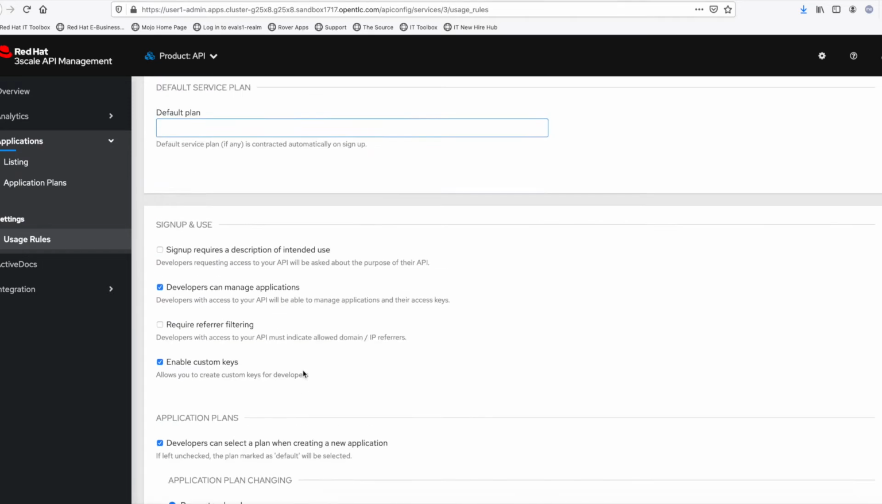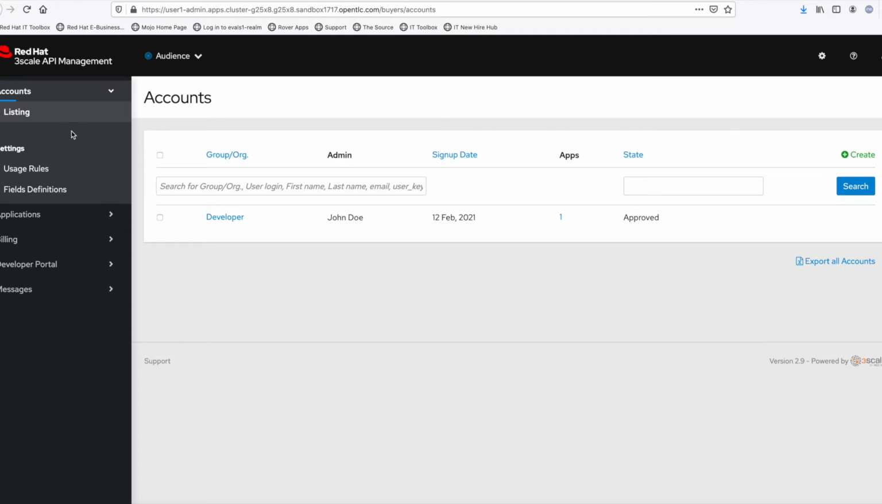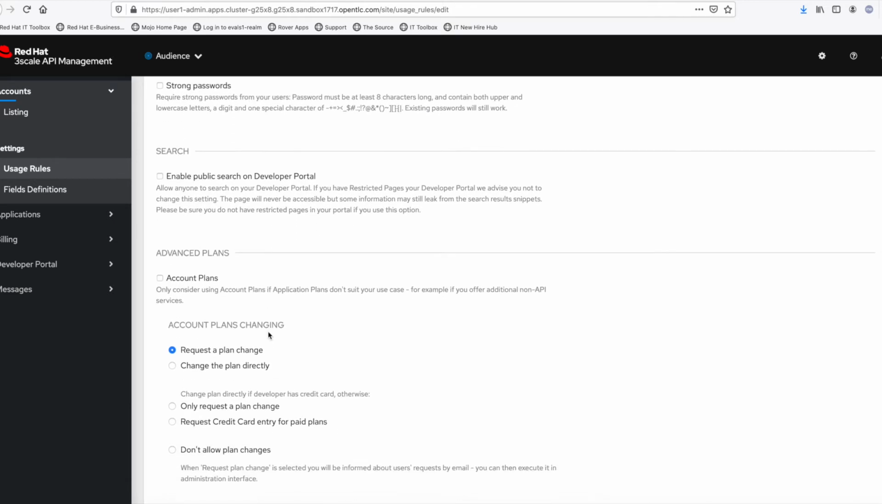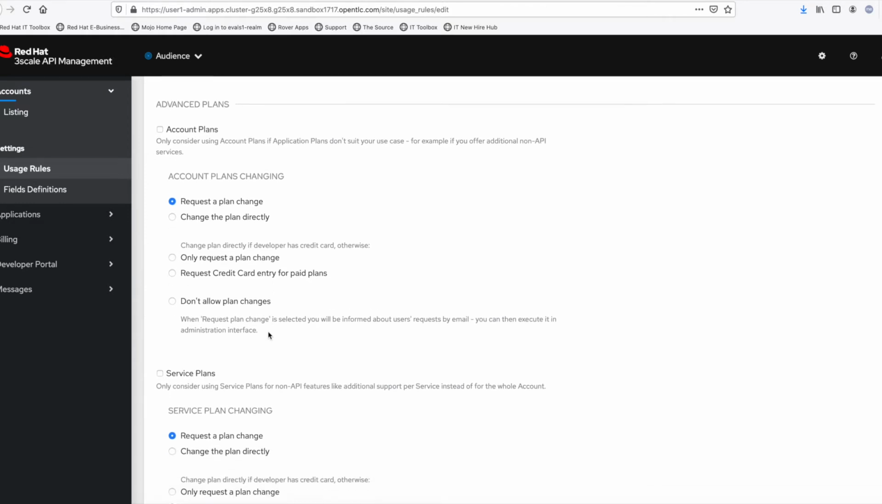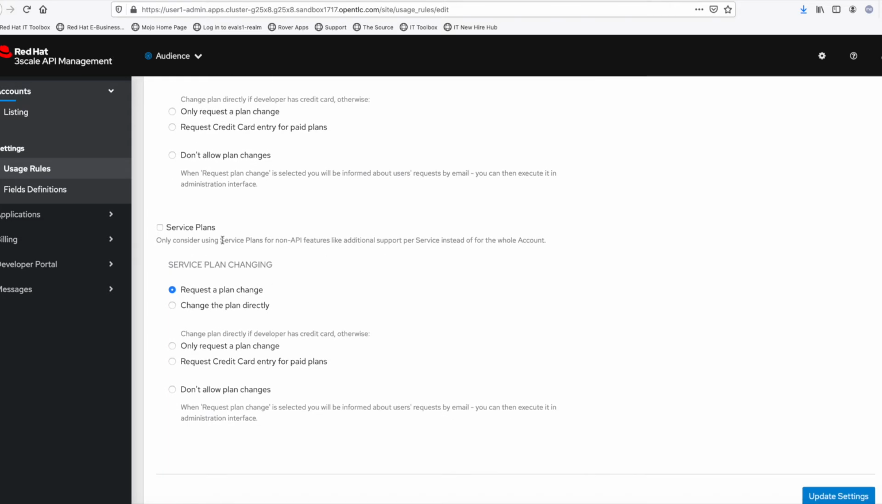If this one particular service plan is not suitable for my purposes, then I have to go ahead and enable my API provider to allow for multiple service plans to be created. So in order to do that, I have to go into my audience section and set up in my accounts the usage rules. And in the usage rules here, you could see that I have advanced plans that are configured. We will take a look at the account plans later, but let's see the service plans.